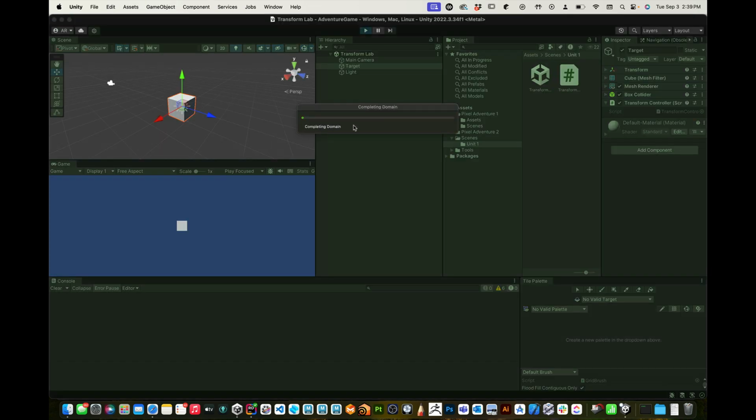Now the cube is going to rotate. You just hit that play button to play. And now it's going to rotate 30 degrees as it goes up and down. And it's just going to constantly rotate 30 degrees. And that's pretty much a summary of your lab and the first video and your first script.